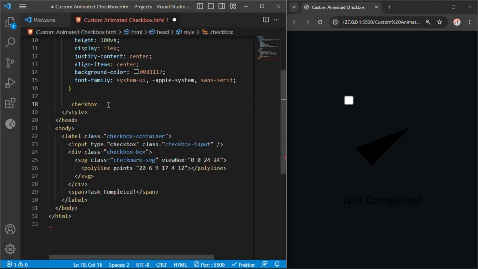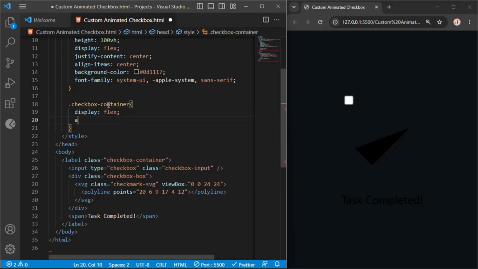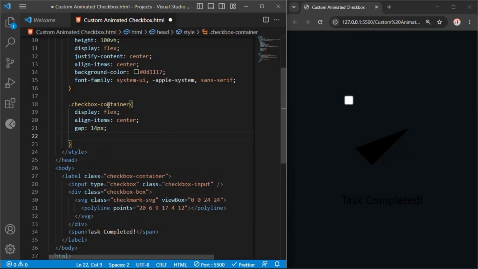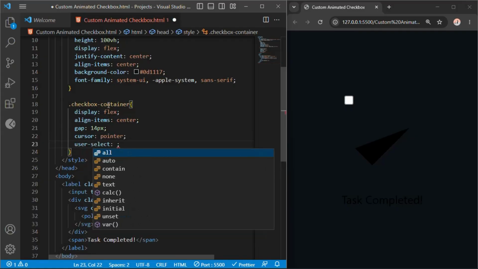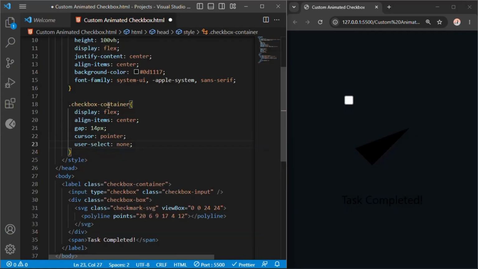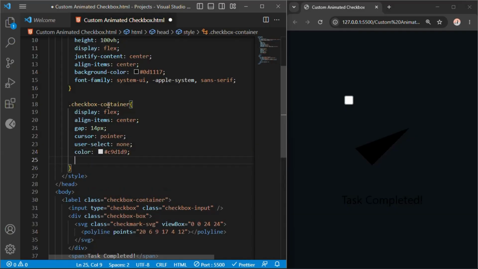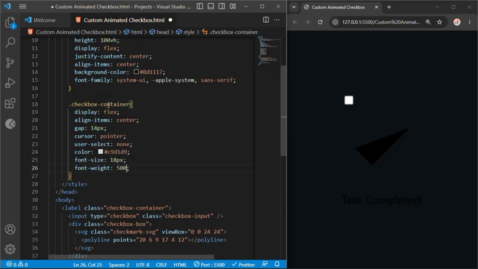Next is our class selector .checkbox-container. Inside this block, we add display flex and align-items center to align our text description cleanly with our custom square graphic box. We add gap 14 pixels to space out the box from the text description and set cursor pointer to give the user an interactive hand icon on hover. We use user-select none to stop accidental text highlighting, set our look with color #C9D1D9, and font-size 18 pixels, add font-weight 500, and close the block.